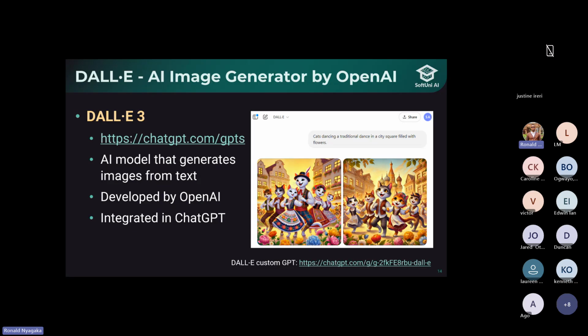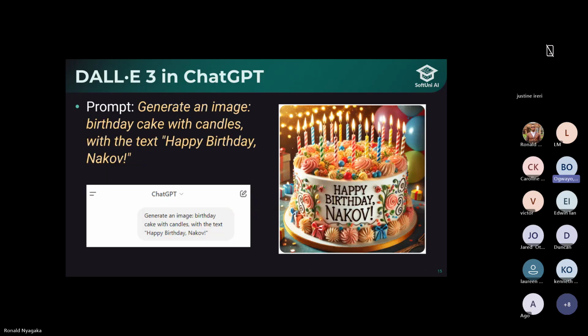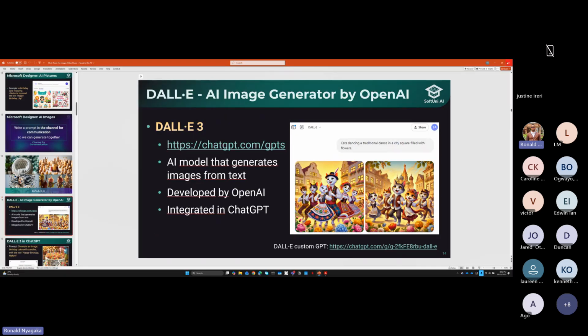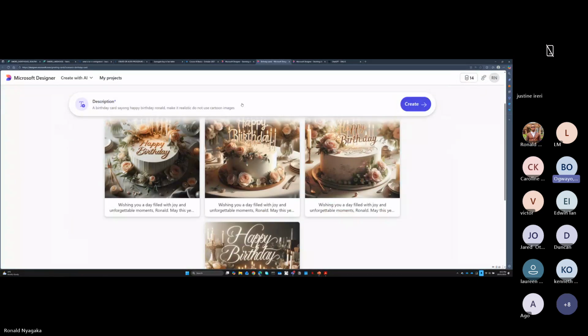So this one also does the same. It generates images and text, does not edit images or text. Developed by OpenAI, and it's part of ChatGPT. It's one of the models that run under ChatGPT. So if you want to access this, let's say you are logged into ChatGPT.